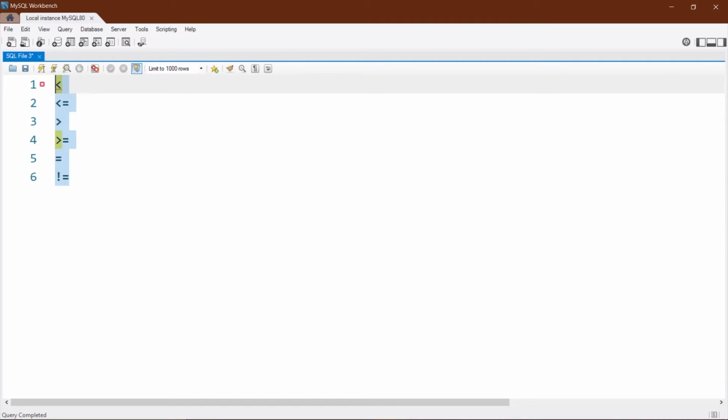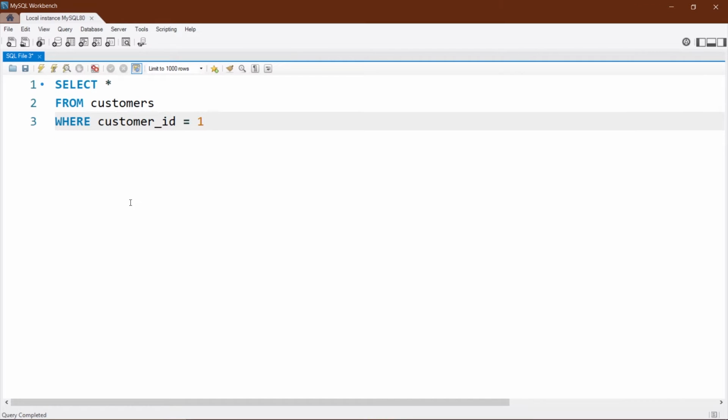So these are all the comparison operators that you get in MySQL. Let us see them one by one. I'm just going to undo it. Here we have already used this equal sign. This is one of the comparison operators in MySQL. Equals means it is assigning the value 1 to this customer ID. It is telling the query engine of MySQL that the customer ID is 1 in this case.